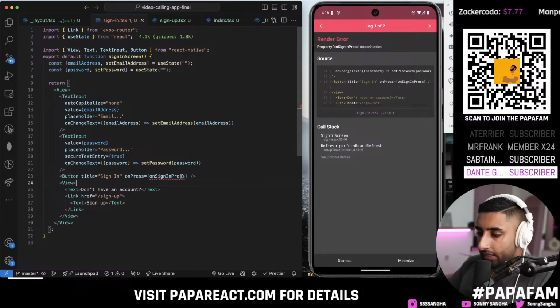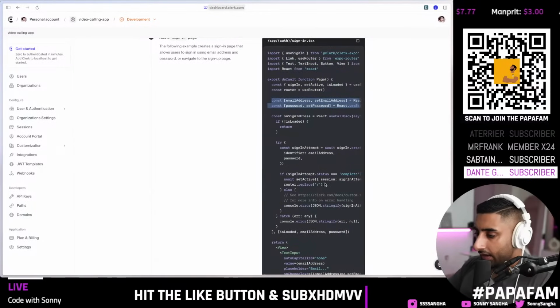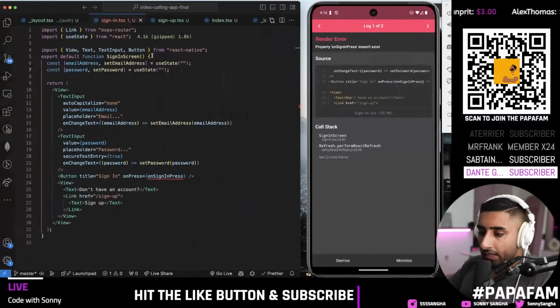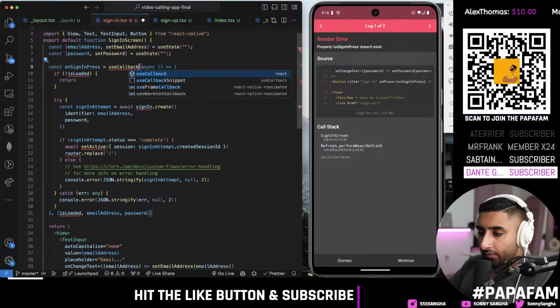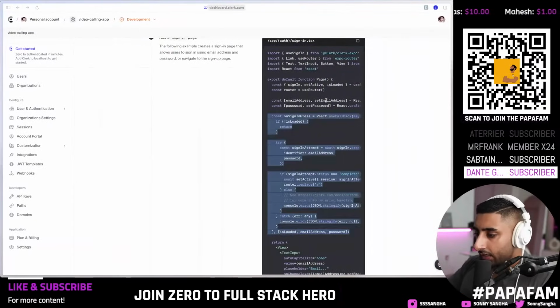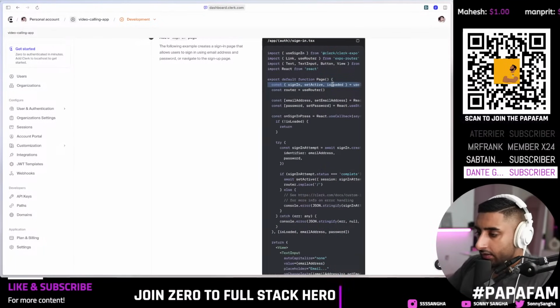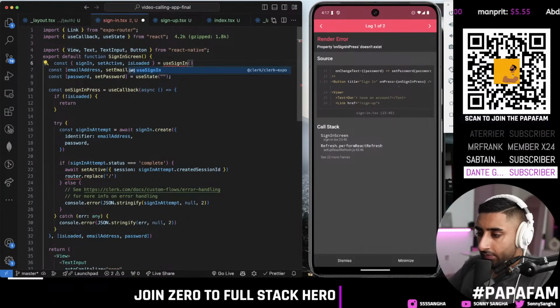And then on sign in press, we need to go ahead and create a function for that. Now, again, they have given us a very nice sign in function. We can do this one. It's a callback function as well. So get rid of that. We need to use callback, isLoaded, right? isLoaded is actually being pulled from useSignIn. So we need to make sure that that is present as well. So let's go ahead and pop that one in.